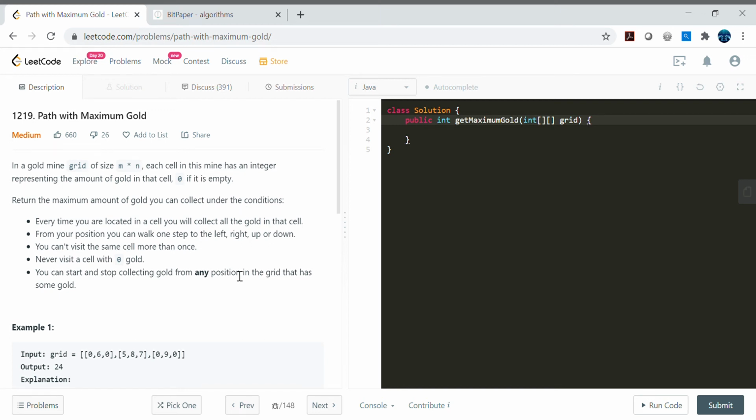Today we will cover this interesting problem called path with maximum gold. In this problem we have been given a grid of size m by n. Each cell in this grid, where the grid represents a gold mine, has an integer representing the amount of gold in that cell. If it is 0, it means the cell is empty.